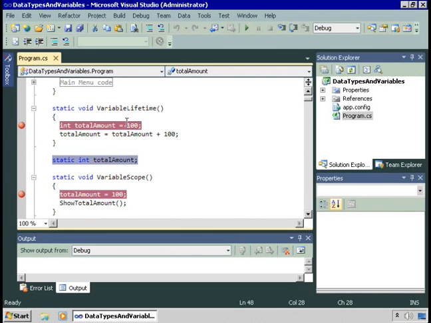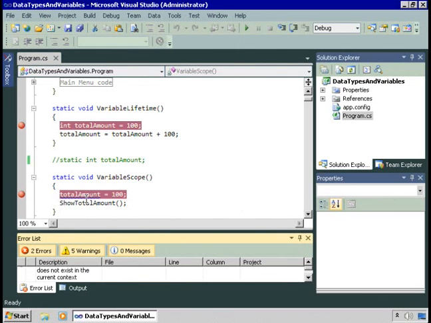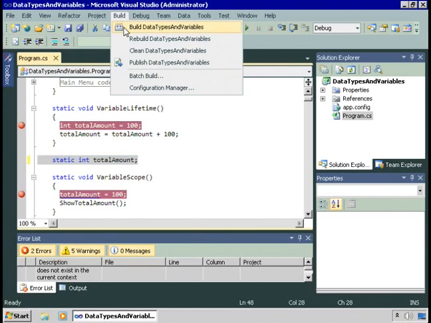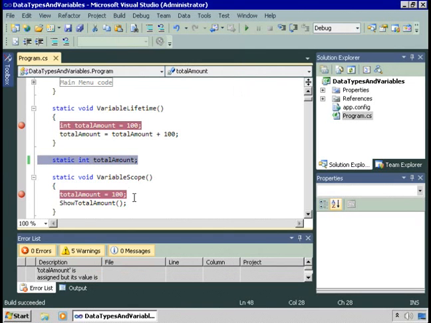Now if I comment this line of code out, and I have not declared the variable at the class level, and I try to use it in another procedure, watch what happens when I build. I get an error. The total amount variable does not exist in this method because it was defined in a different method. So now I'll uncomment this, and now I can use that variable in multiple methods.